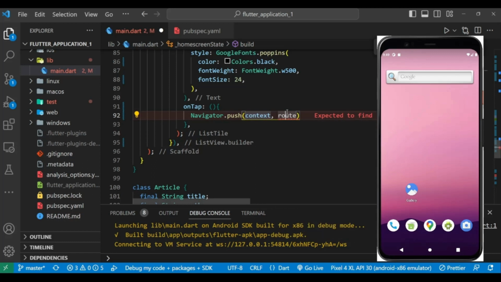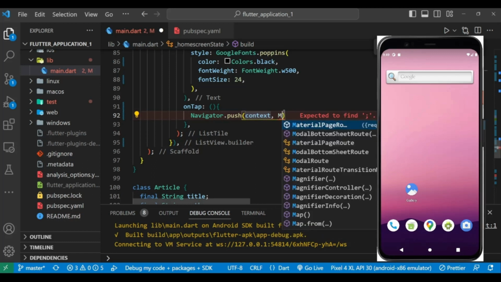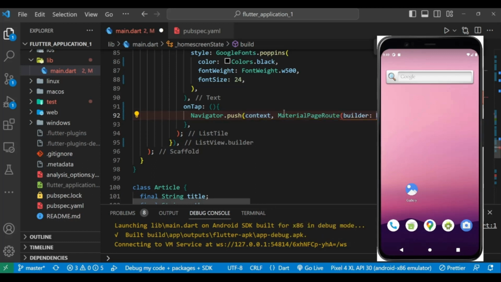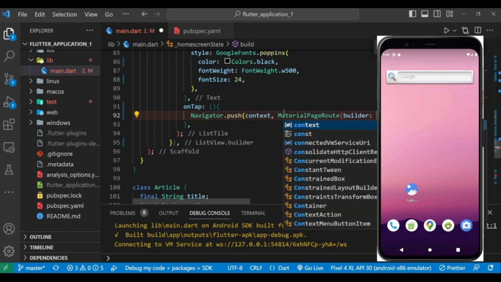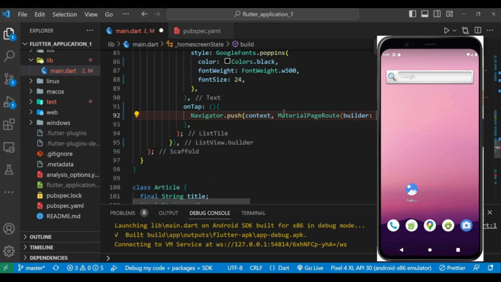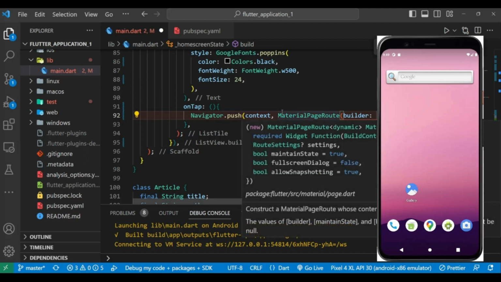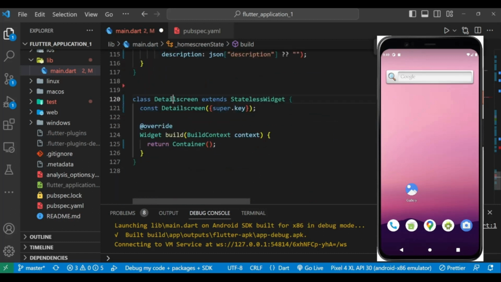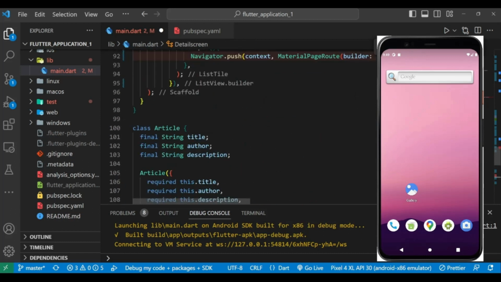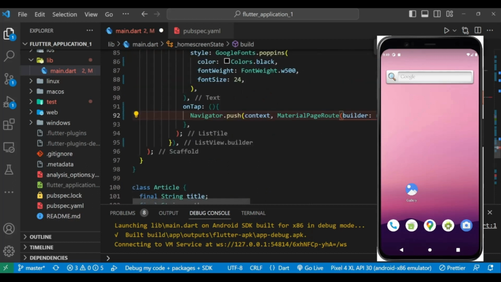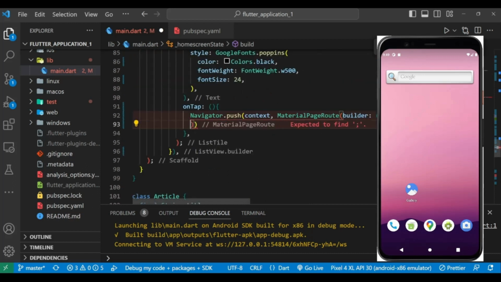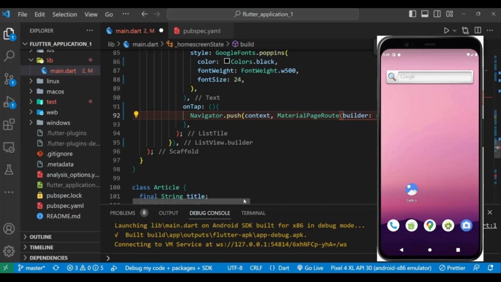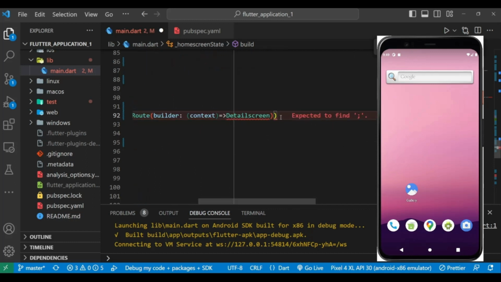Let's give it a route. For the route, I'm using MaterialPageRoute. Inside the builder, I have to give the context, and here I can write the screen name. For the screen, let's call this DetailScreen. So we will be navigating to the next screen.